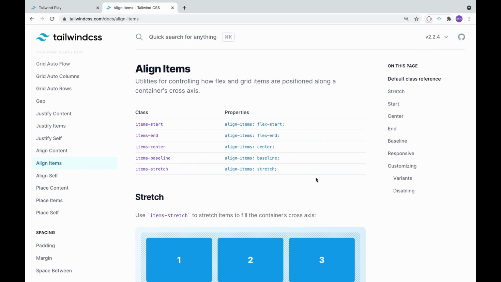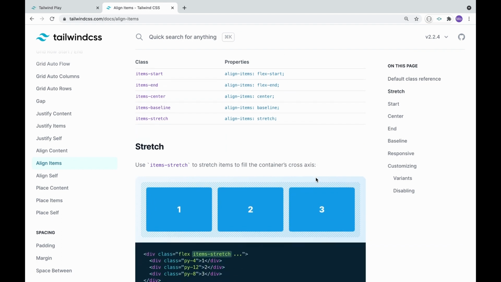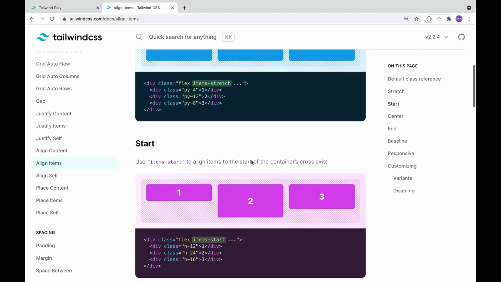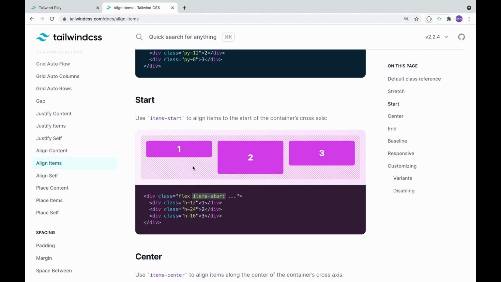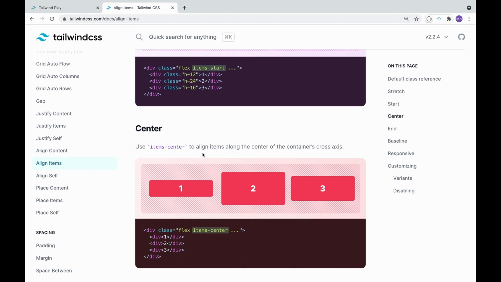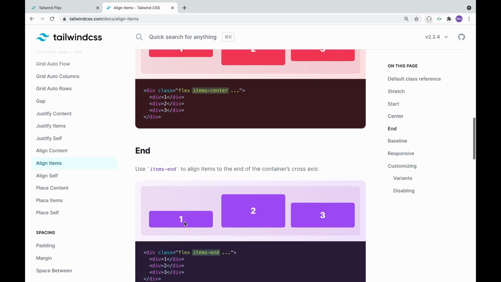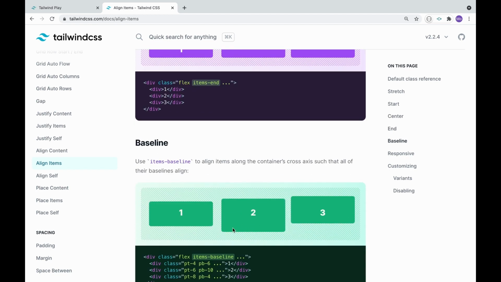The next group of classes is align items. So align items provides utilities for controlling how flex and grid items are positioned along a container's cross-axis. So basically, it allows you to position the items vertically. So we have item start. Let's start with the item start. As you can see, all the items are basically stuck to the top, and we have center where they are actually aligned in the middle, and we have end where they are stuck to the bottom, and we have baseline. Baseline is basically when the content of them are centered.